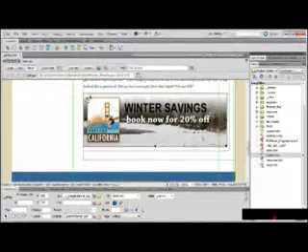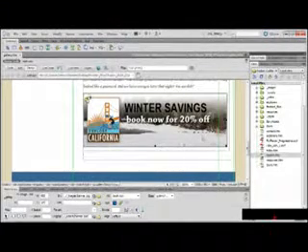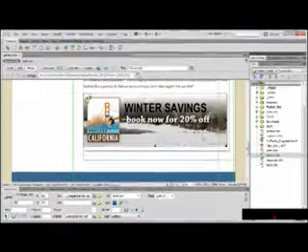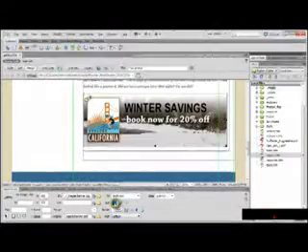Maybe the seasons are changing. It was winter when this banner graphic was first placed on the page, but we've got summer coming up now, so maybe we need to change it to reflect that. To do that, I'm going to explore the round-trip editing features that Photoshop and Dreamweaver offer us. So with that selected, I'm going to go right down to my Properties Inspector and click the Edit in Photoshop icon right there.